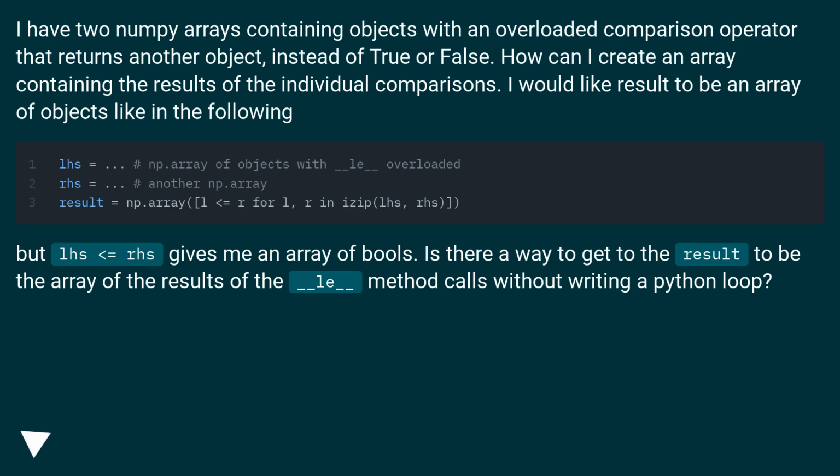But LHS == RHS gives me an array of bools. Is there a way to get the result to be the array of the results of the __le__ method calls without writing a Python loop?